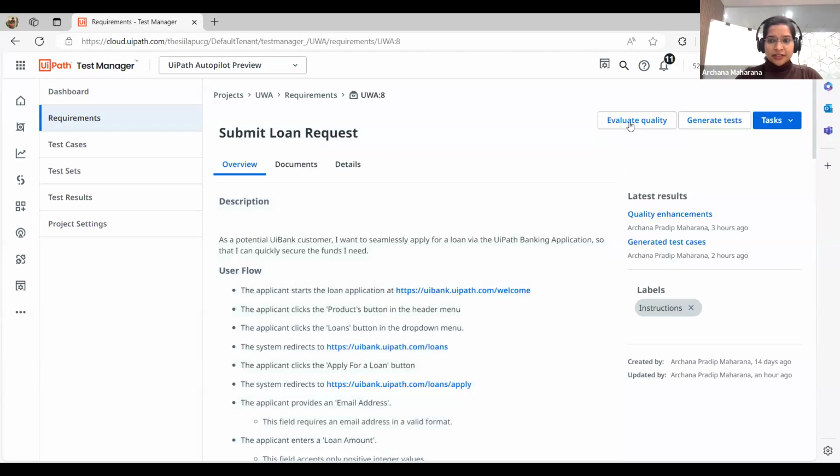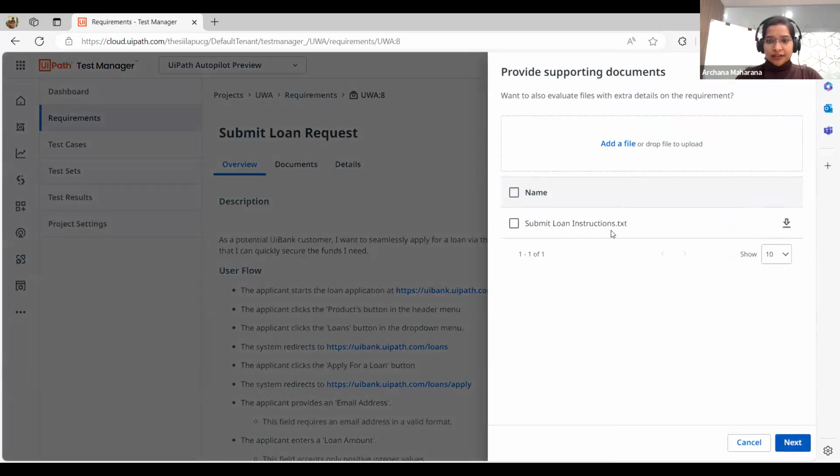So if I click on evaluate quality, here is an additional thing to be done. If the descriptions are not mentioned here, and we want some additional files attached to the descriptions, we can select text files, or there are many other options to select. With this supporting document, the requirements will get enhanced.